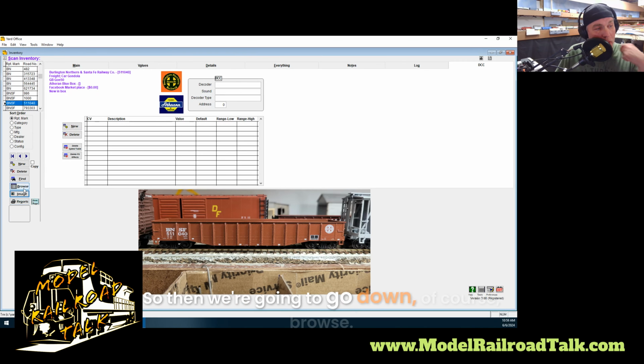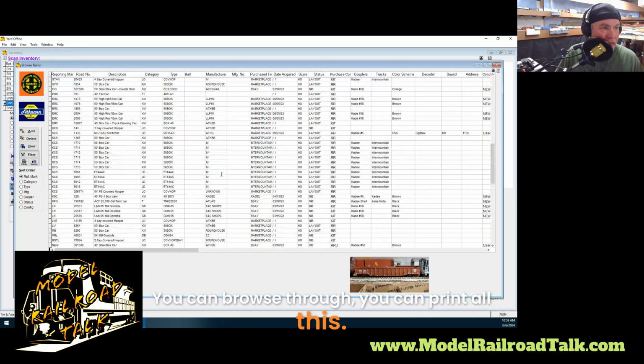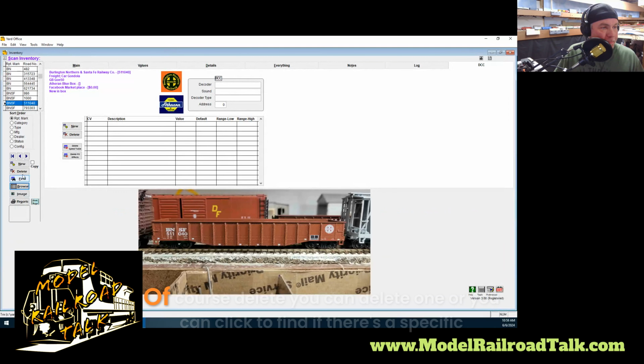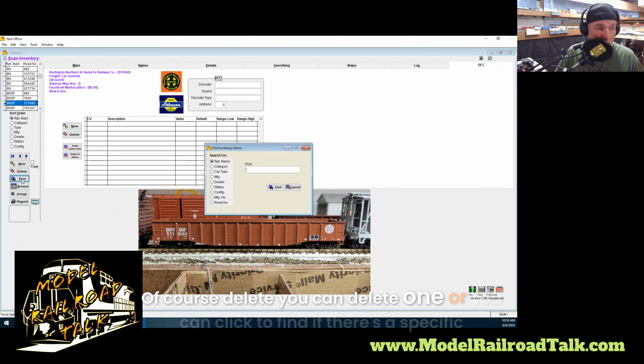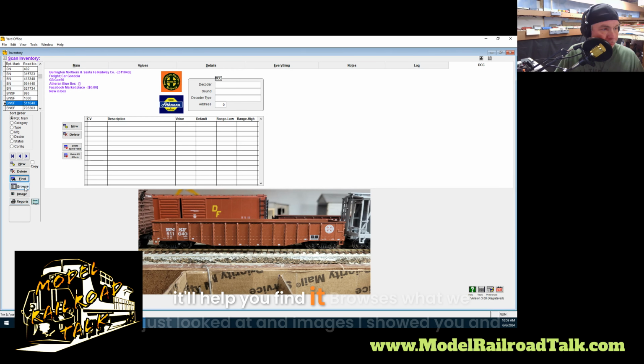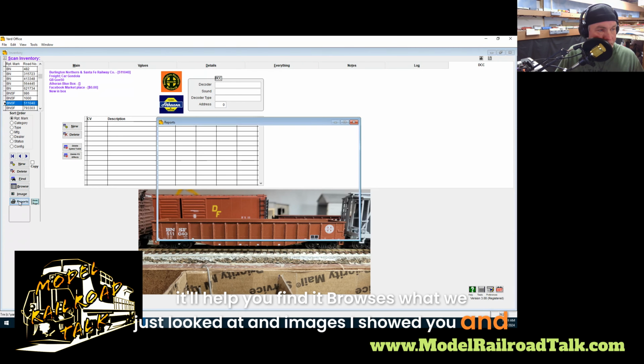Okay. So then we're going to go down, of course, browse. You can browse through, you can print all this. This is just another way to look through everything. Of course, delete. You can delete one, or you can click to find if there's a specific one you're wanting to find. So you select reporting marks or category, whatever, and it'll help you find it. Browse is what we just looked at, and images I showed you, and then reports.